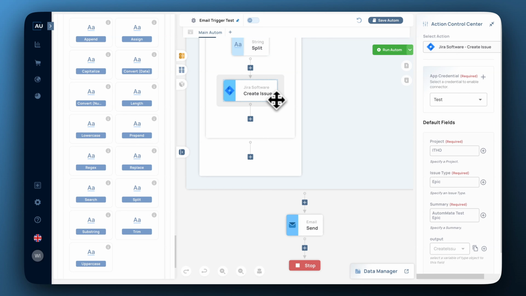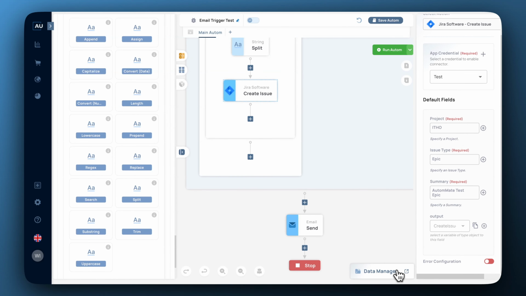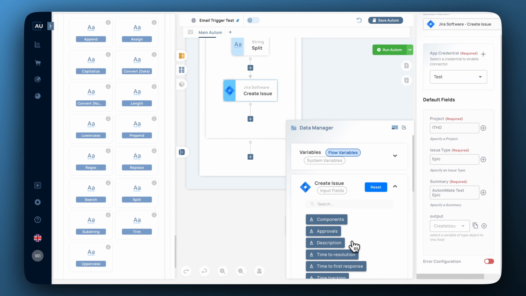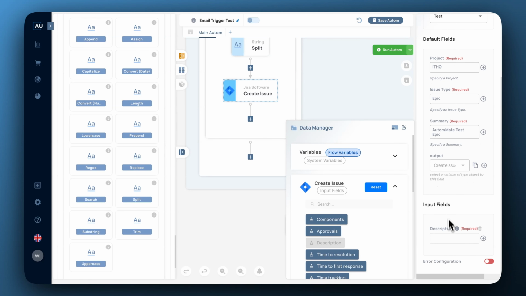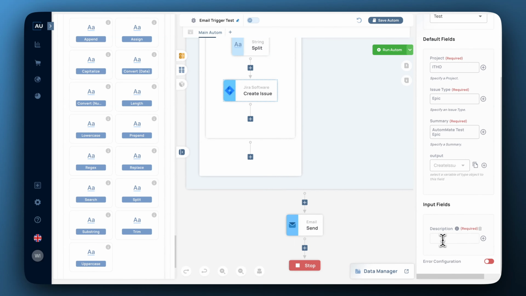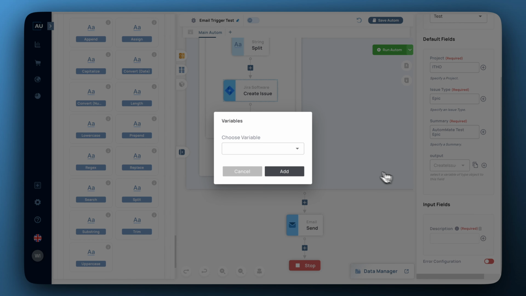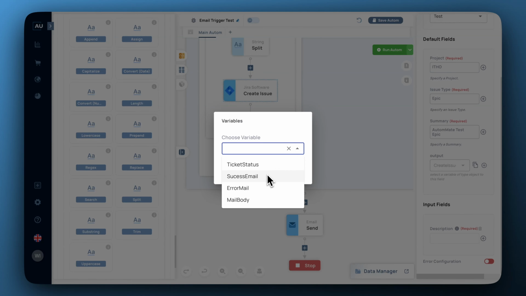Now, let's go back to the Jira create issue action, so we can enable it to use the mail body as the description of the Jira ticket. To do this, we want to use the data manager, and we want to be able to use the description field, which we can add by simply clicking on it, and below here, you'll see in input fields, we now have description. We would like the description of this to be our mail body array variable that we created earlier. If we click on that plus, we only get access to our mail body, but this isn't the array version.